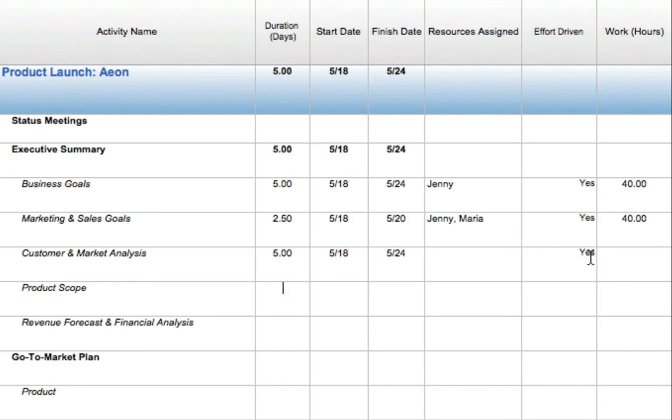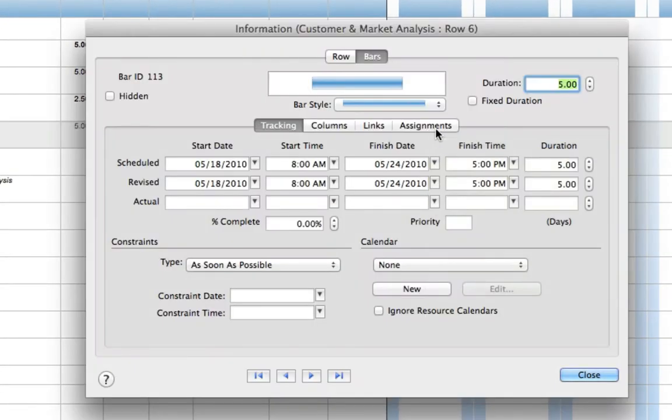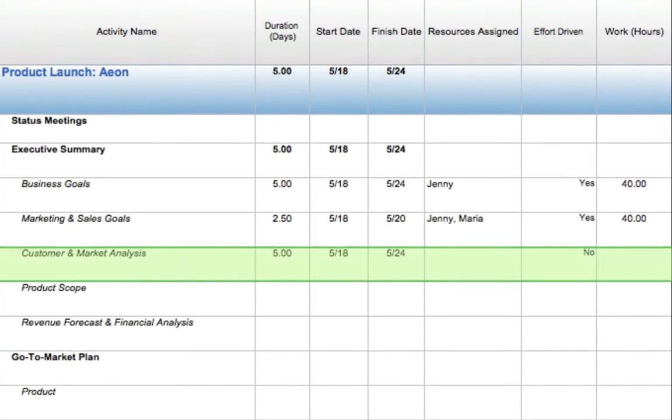To do this, we can go to our effort driven column and change this to no. After we change this activity to not effort driven, we do still, however, have to change it to fixed duration. One way we can do this is by double-clicking on the activity bar. When we double-click on the activity bar, this will open up the information dialog. Here we can see our fixed duration box. We'll simply select this and then select close.